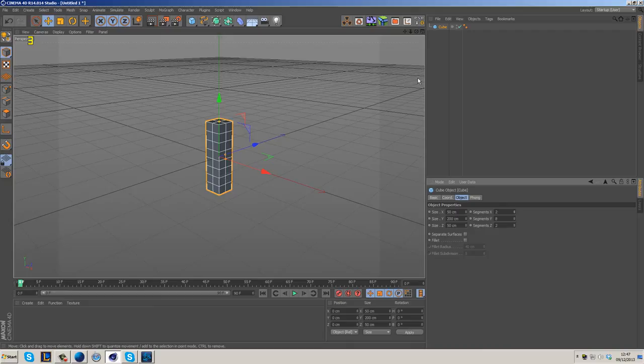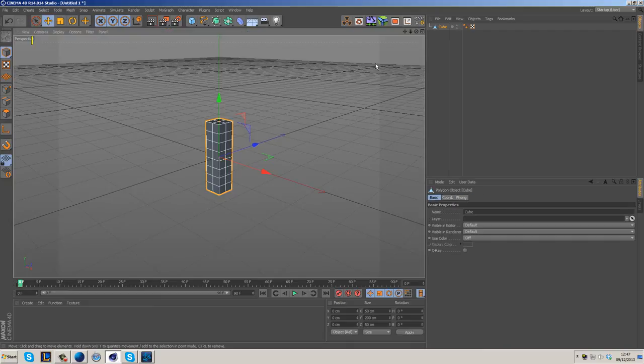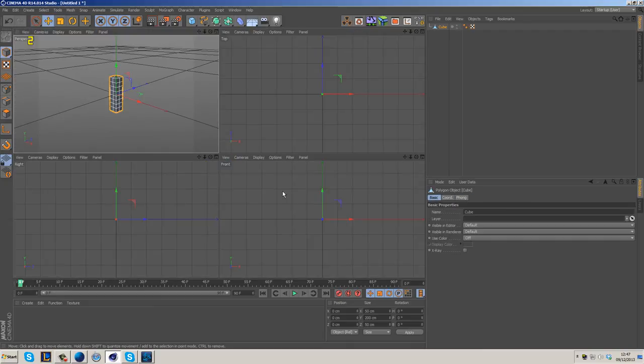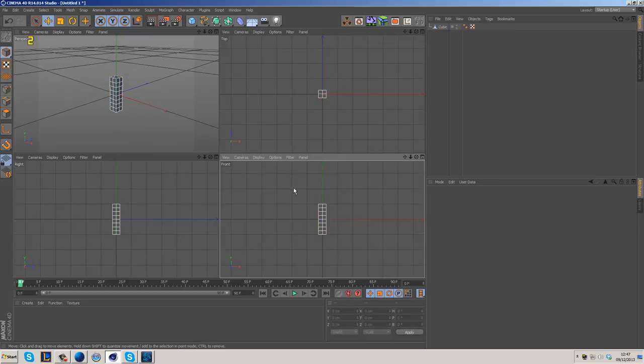So yeah, once we've got that, we're going to press C to make it editable. And then we're going to go to the front view. And it's really important that you work in a front view, or a side view, or a top view, but in an orthographic view, nonetheless, when working with joints and bones. The reason for this is because you want them to be accurately placed.